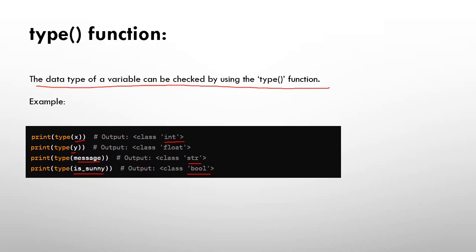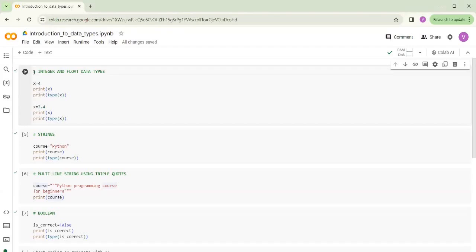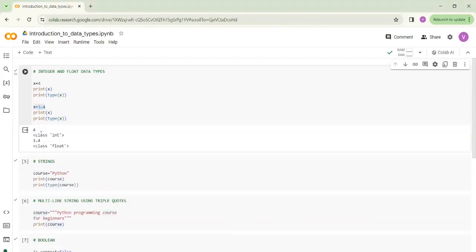Well, now we are at the Google Colab platform, and let's start with some examples of integer and float data types. As we can see, variable x stores integer value 4 and then we will change its value to 3.4. We have also used the type function for both cases. Now, if we run this code, we can see that value 4 is printed and that variable x holds integer data type. And then after that, value 3.4 is printed, and this shows that variable x now holds float data type.